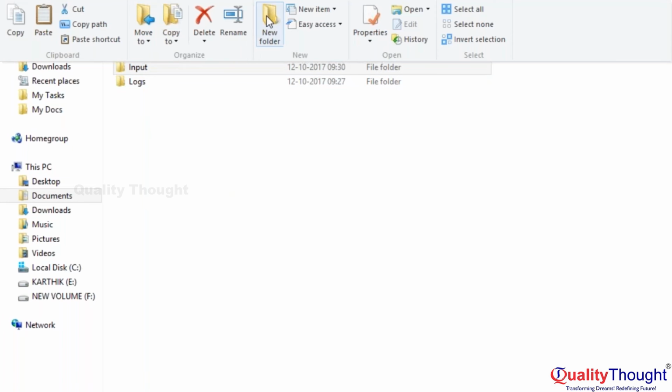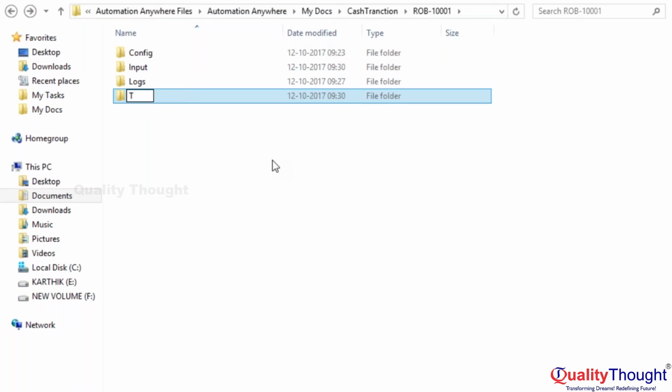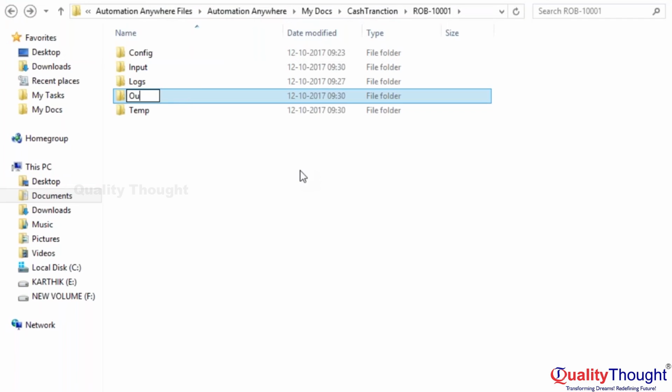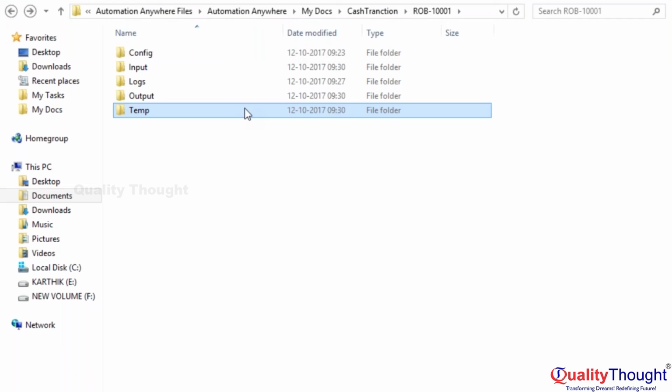And one more thing is temp. If you are generating any output file, you have to create these, otherwise just leave it. The temp folder and the output folder. Output is to store output, and the temp folder is to store our temporary files. These temporary files are generated during the robot run and are deleted during the robot run only.